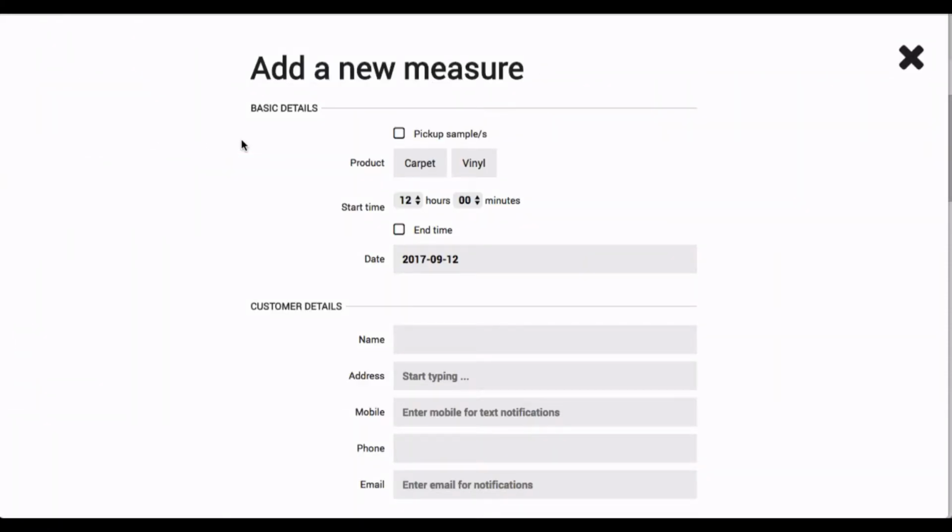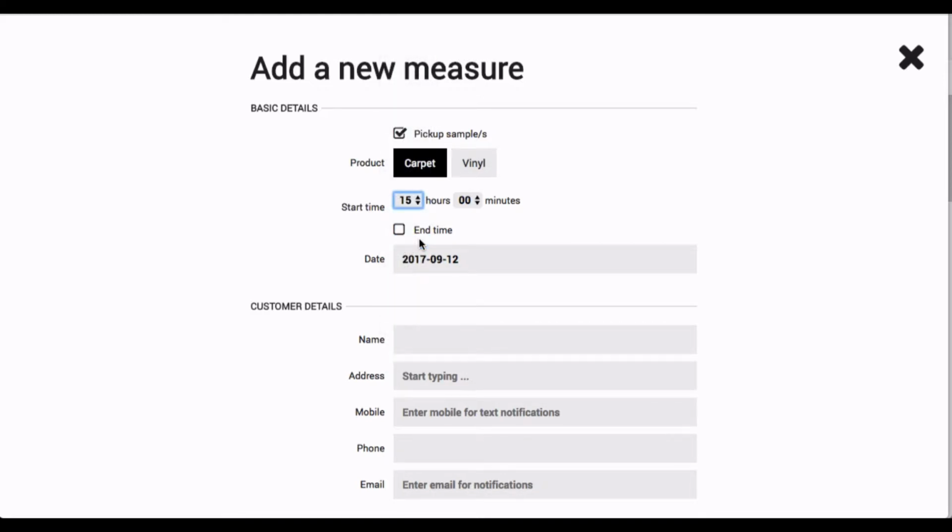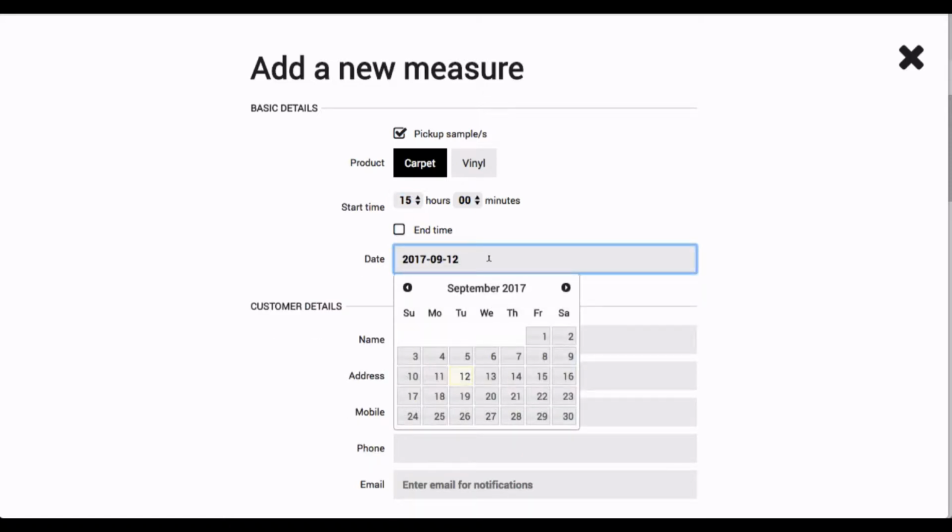First, we'll just enter in some basic details. Does the measurer need to pick up samples? What product is it? Carpet, vinyl, or both? We'll just leave it at carpet for now. Choose your time. You can also include an end time if needed. Date, and that's just a simple date picker. We'll stay with today.